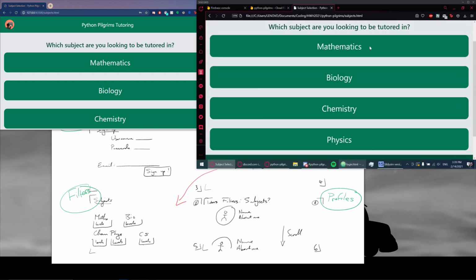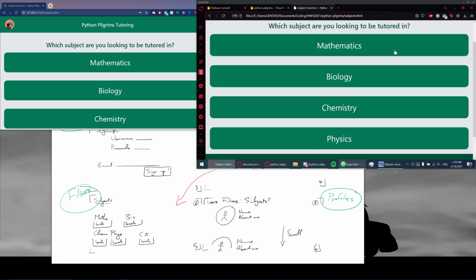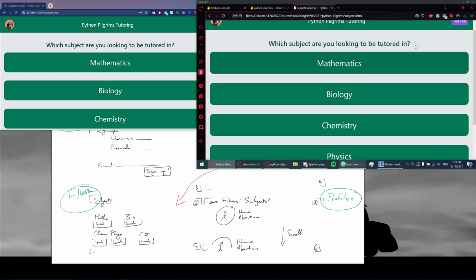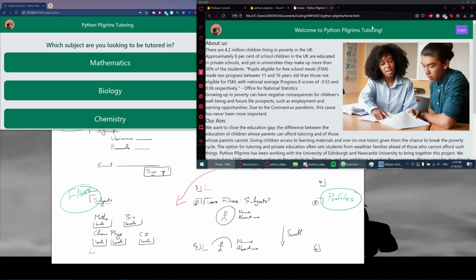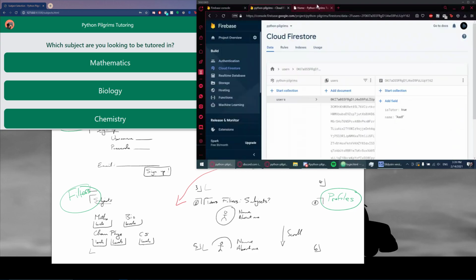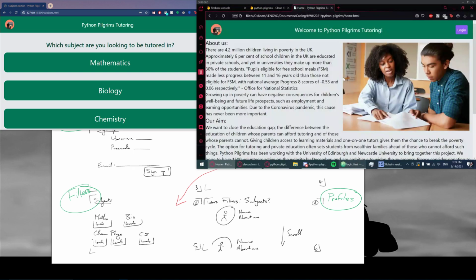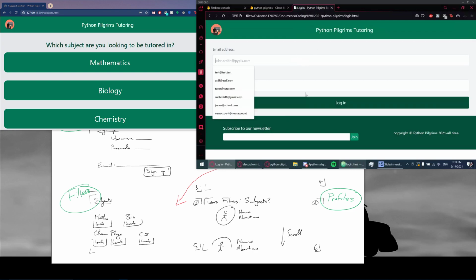Now, once it's inside, logging out is simple because it's just a button that signs you out. Once you have to log back in, it'll take you back to this page and you have to enter your details again.